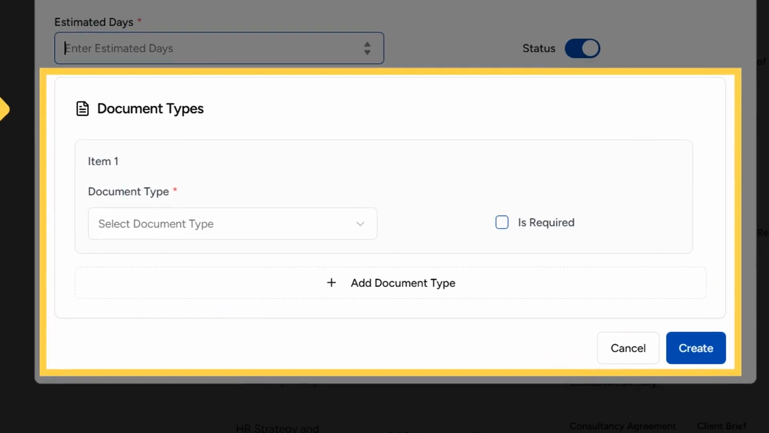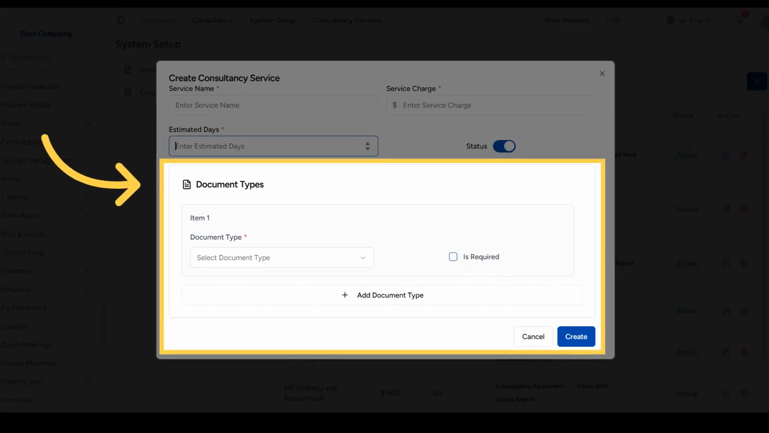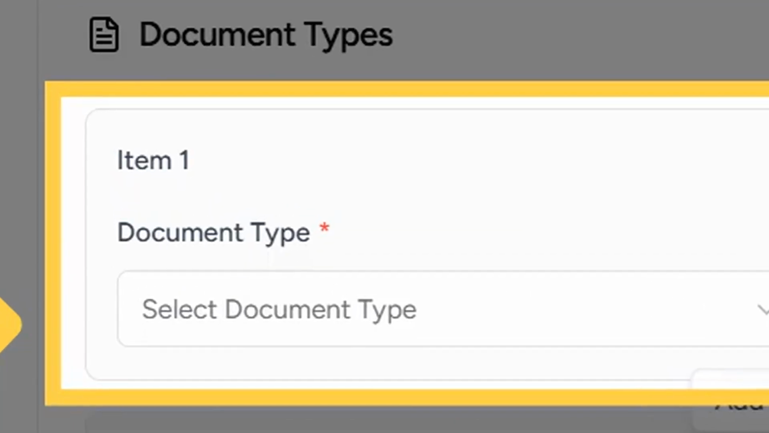Next is the document type. This section pulls from the document types you set up earlier in the system setup, which we covered in the previous tutorial. To add one, click Select Document Type to open the dropdown, then choose the document needed for this service.